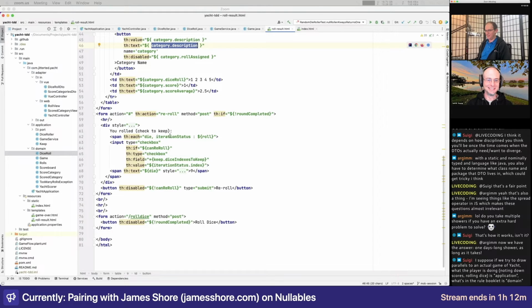Is this basically a loop here? Yeah. So there's an explicit loop on line 62 where it says each. So it pulls out a die from the roll, and there are going to be 5 of them. And for each one, it creates a checkbox and then displays that value. And so when you submit, what you get is the indexes for the ones that were selected. Okay.